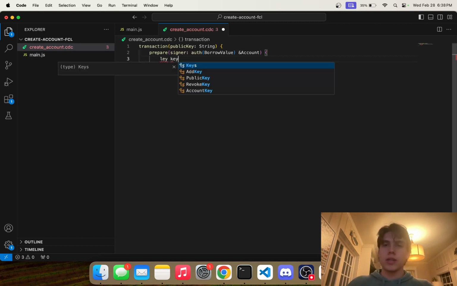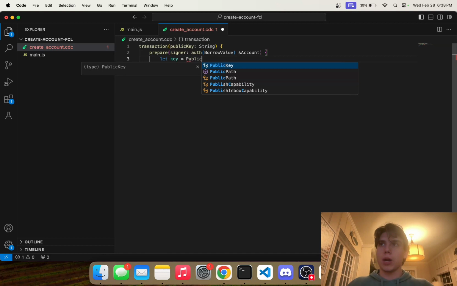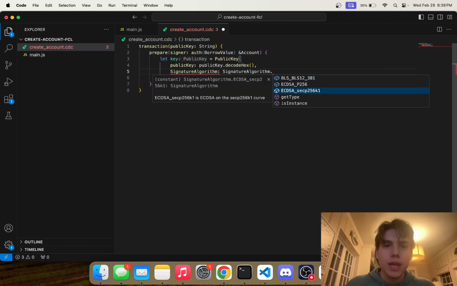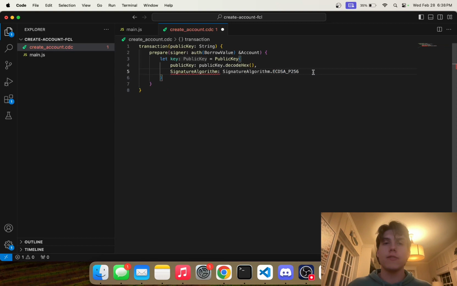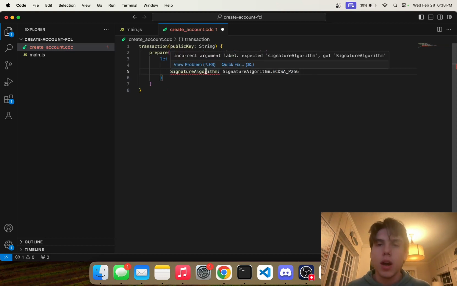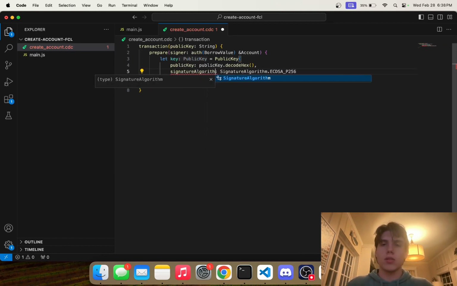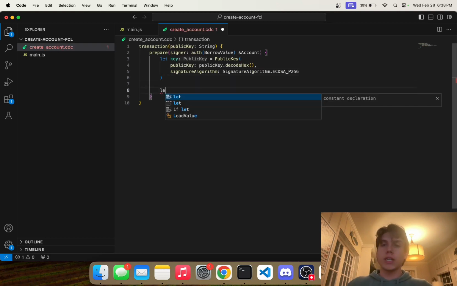So in here, what we can do is say let key equals PublicKey. If you see my eyes darting to another screen, I am cheating because I have this prepared. Where the publicKey is PublicKey. I keep doing typos. Decode hex like that. The second thing we're going to have to do is signatureAlgorithm, which is an actual enum, ECDSA_P256. If you have a public key that was generated using one of the other signature algorithms, make sure to select that, but the default one is here. We're getting an error here. Sorry, this should be signatureAlgorithm like that. Okay, cool.